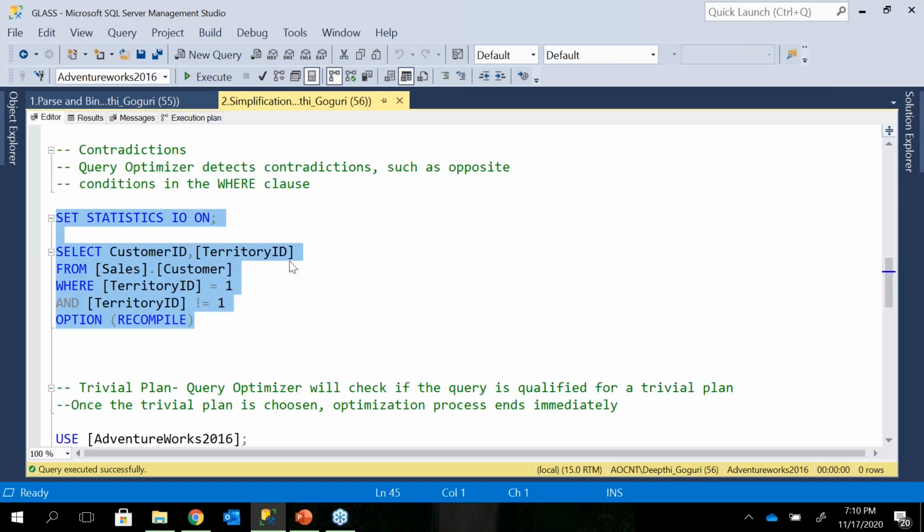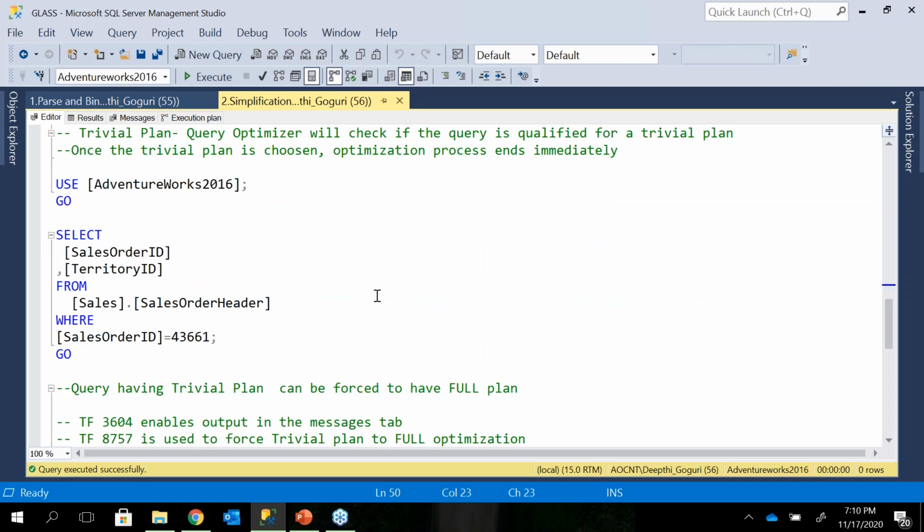You know why? Because this is at the pre-optimization stage and the SQL optimizer doesn't know what values we are using at the pre-optimization stage. So even if we use territory ID is equal to 100 and territory ID is not equal to 1, it doesn't know what values we are using. So that's the reason it didn't throw an error, but at the same time, it doesn't show any results, obviously.